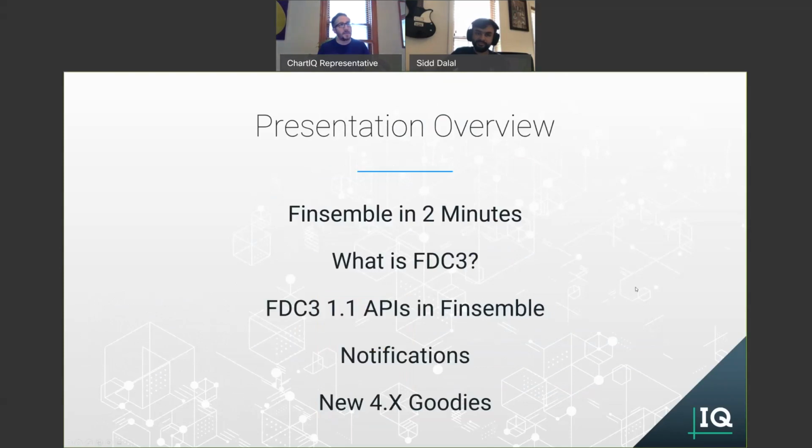Agenda-wise, I'm going to cover just a little bit of background for those that might not know it of what Finsemble is. I promise to do it in no more than 2 minutes. This is not designed to be a product pitch about our product, but you need a little bit of background. I'm also going to talk a little bit about what FDC3 is, because I think people kind of know that there's a standard out there. They know that it's about desktops, interoperability, but I think it's worth going through just a little bit about what the standard is, why it exists, how we're involved.